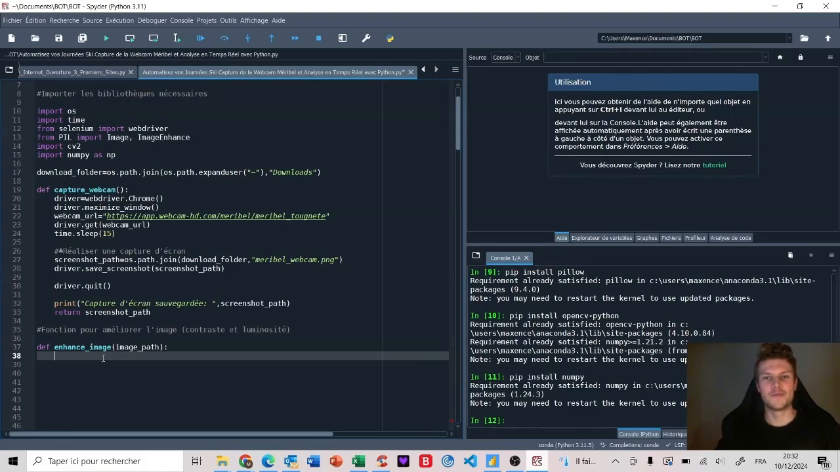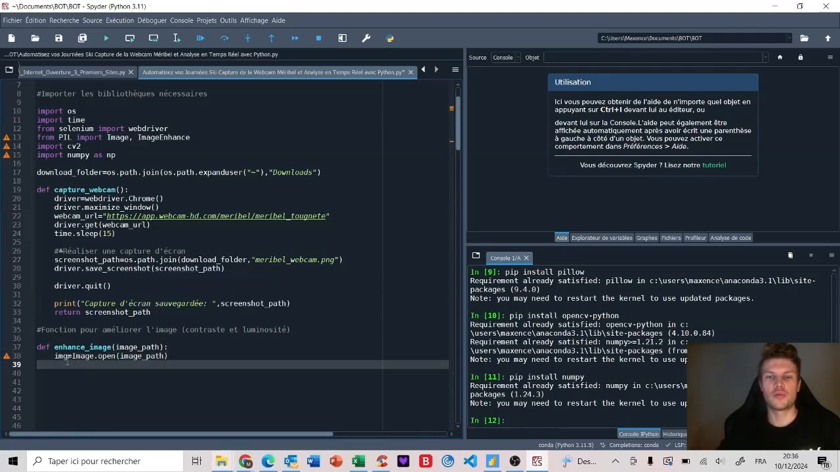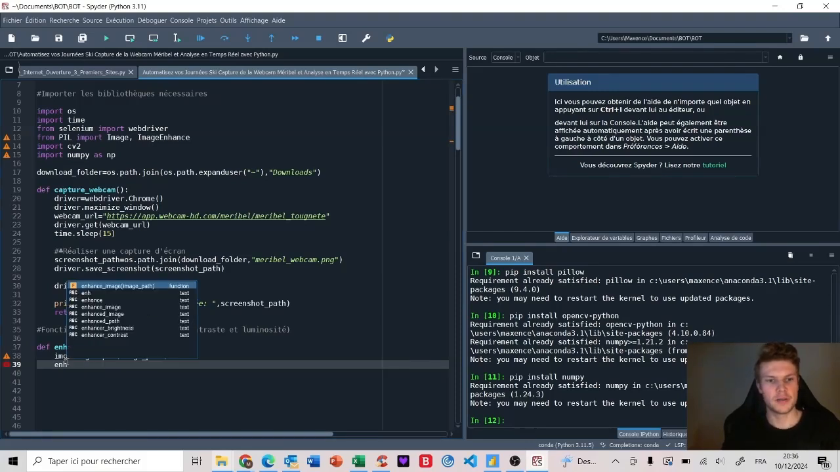First, we need to load the image we've captured. So we're going to create an img variable, and here we'll say it's equal to Image.open. And here we have image_path as an input argument to this function. So we want to increase the brightness here by a factor of 20%. So we're going to multiply by 1.2.